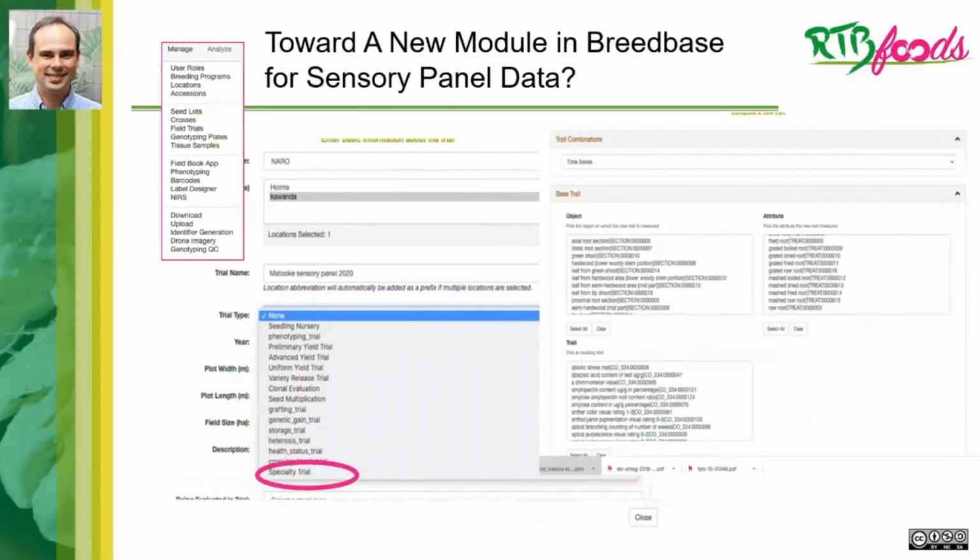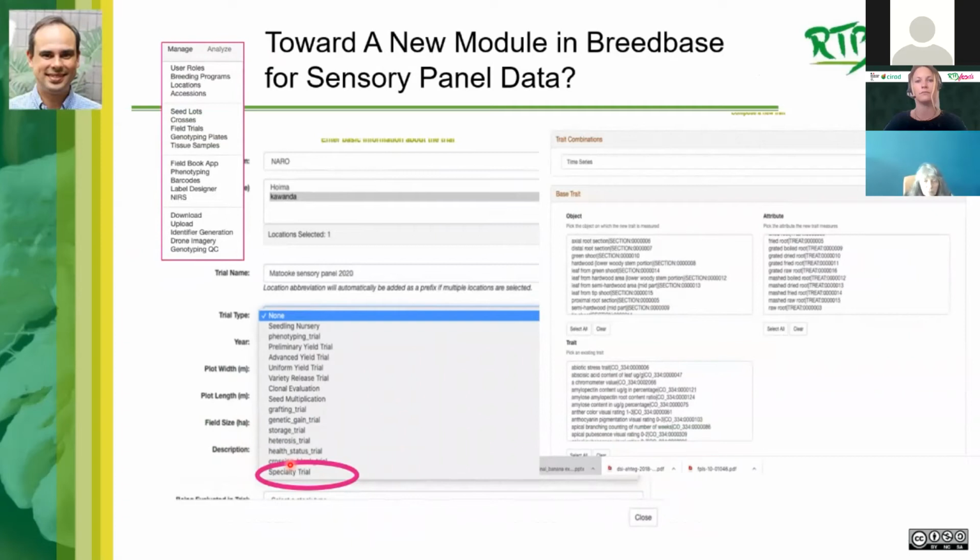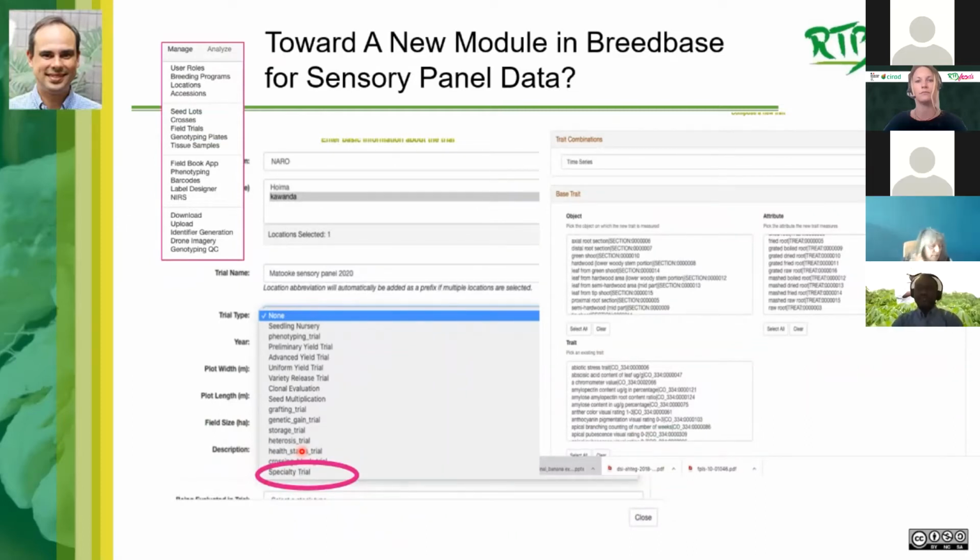Currently, sensory trials are using specialty trials to make sensory evaluations. Is it the best way to do it, or should BreedBase include a new model for the sensory panel? Or should food scientists use BreedBase as their lab book for the trained sensory panel, making all information available in the same place for breeders, sensory panelists, and anyone who wants to search the data?